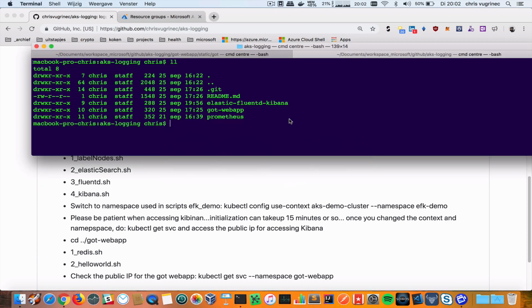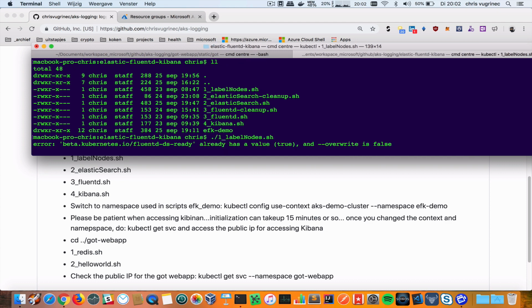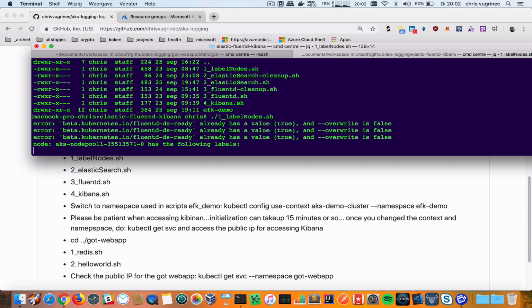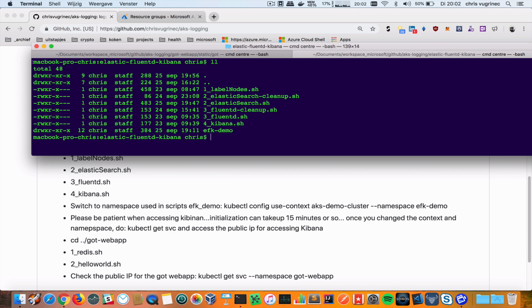So what I'm going to do now is I cloned the repository. I'm going to the ElasticSearch Fluent D folder, and I'm going to label all the nodes. You can see that I cheated. I already did this, so it will give an error. If you do it the first time, you won't see this error.